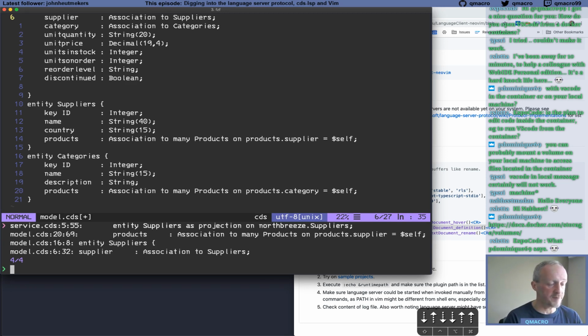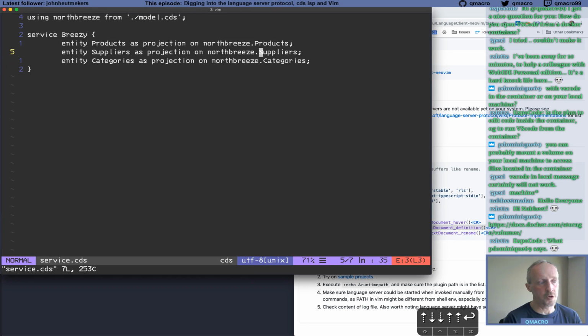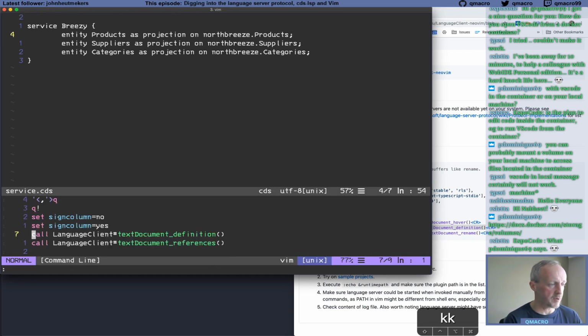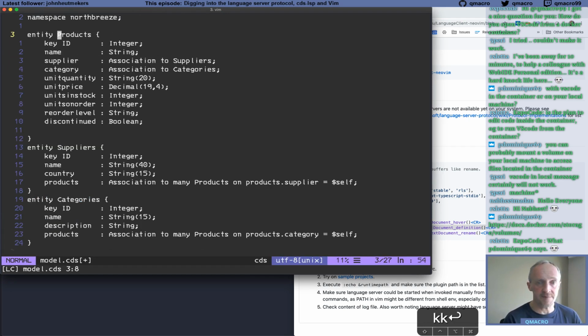So if we select the service file and jump there, it will automatically open the service.cds file, which is pretty amazing. So we go back to the definition here, go to definition. Let's do that very quickly. And we're back to the definition of entities in the model.cds file.